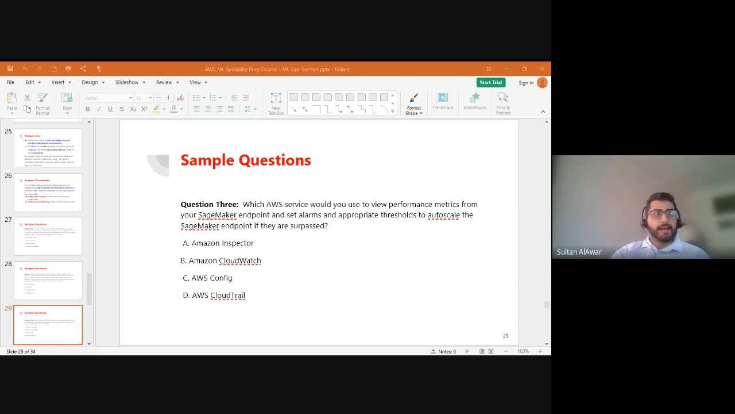Question 3, they are telling us which AWS service would you use to view performance metrics from your SageMaker endpoint and set alarms and appropriate thresholds to auto-scale the SageMaker endpoint if they are surpassed. We did discuss that. So the keywords here, performance metrics and set alarms. And this is what Amazon CloudWatch does. So Amazon CloudWatch helps you to monitor the latency of endpoints and helps you to set alarms and thresholds to auto-scale a given SageMaker endpoint based on workload or traffic. And we see Amazon CloudWatch is option B, and it's the correct one.